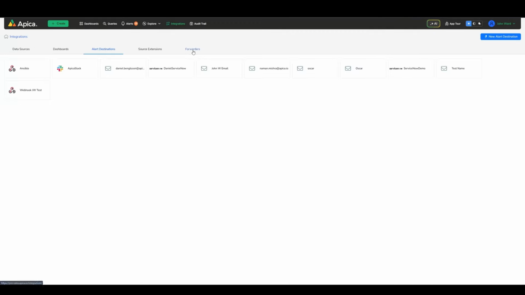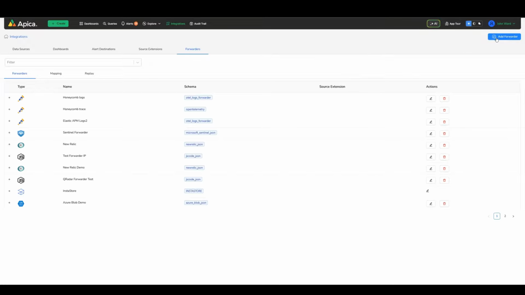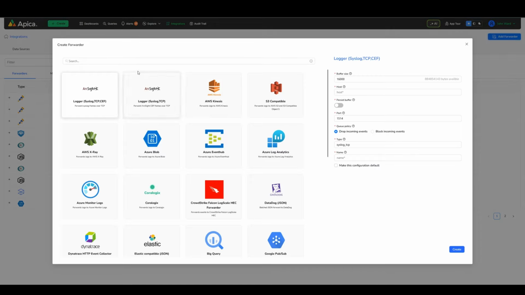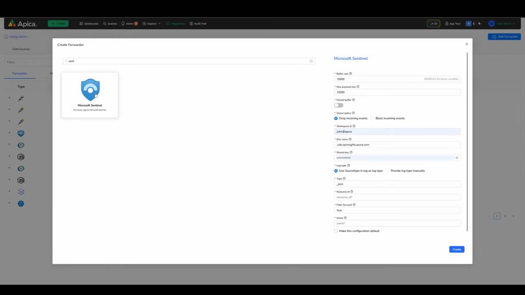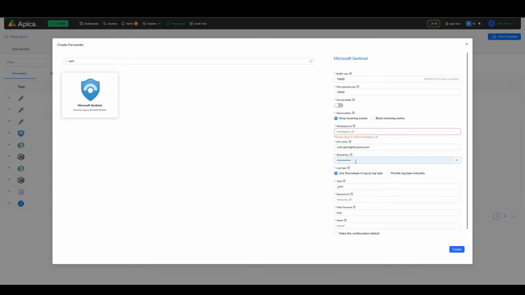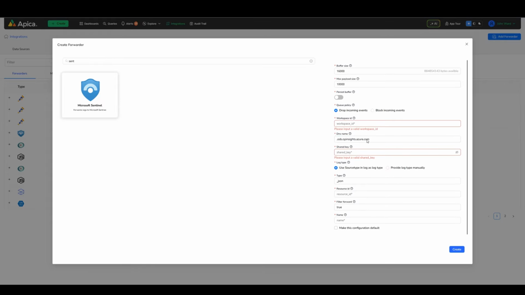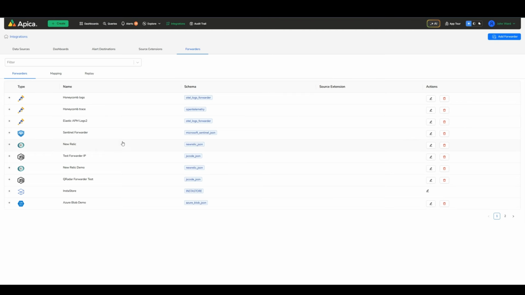The next step is forwarding the filtered logs to Microsoft Sentinel. To do this, we configure a Sentinel forwarder within Flow. From the forwarder configuration screen, we add a new forwarder and select Microsoft Sentinel. The required information includes the Log Analytics Workspace ID, the Azure DNS endpoint, a shared key retrieved from Azure, and the Workspace Resource ID. Once this information is entered, the forwarder is created and becomes available for use.